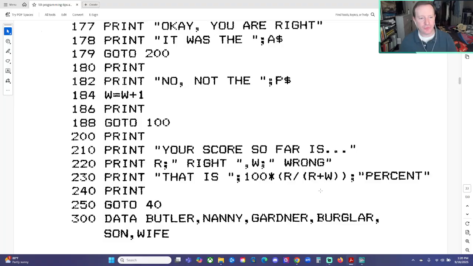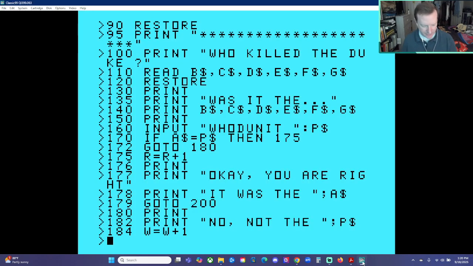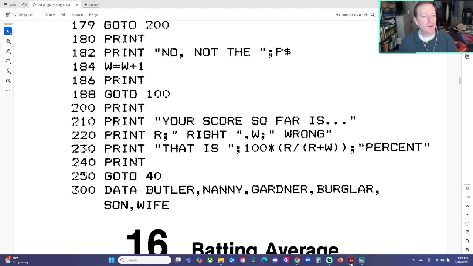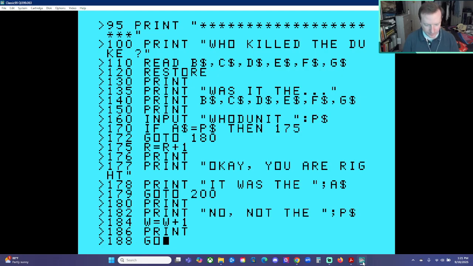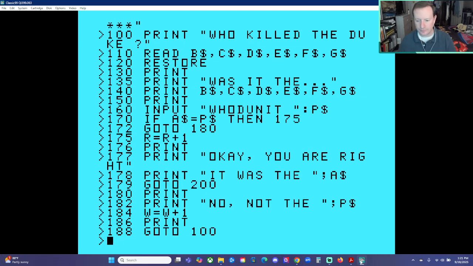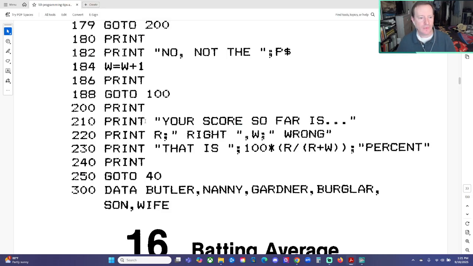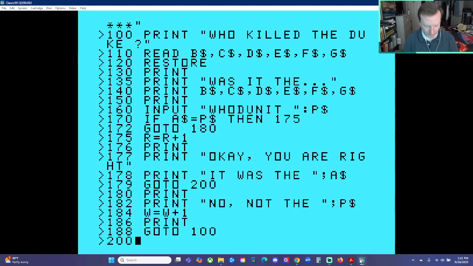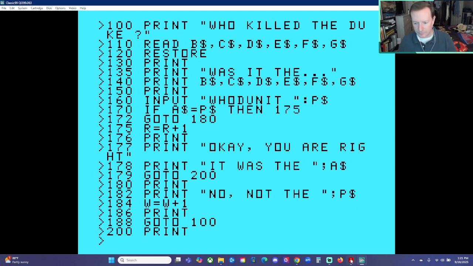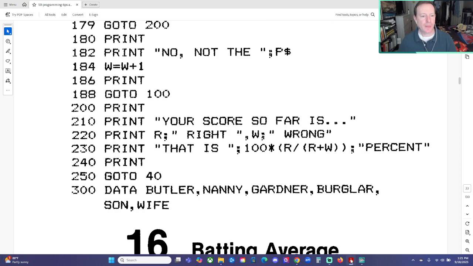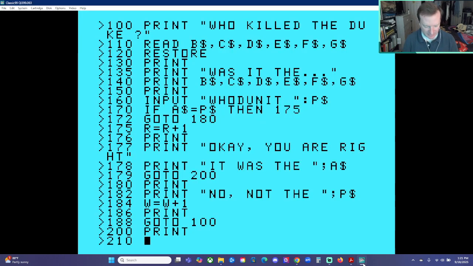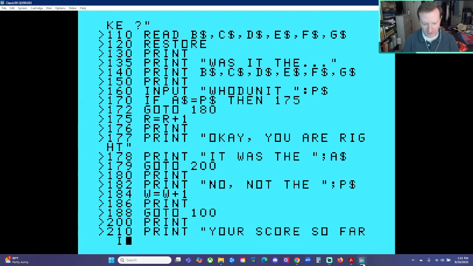186 print. Let's scroll a little bit here. 188 go to 100. 200 print. 210 print. Your score so far is.